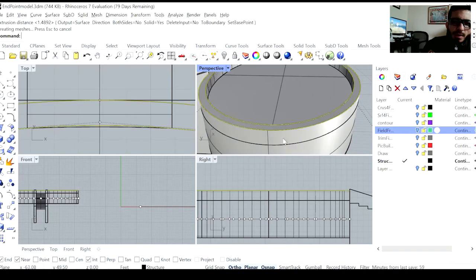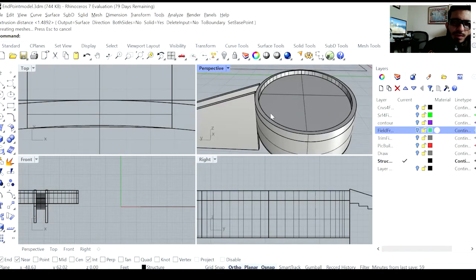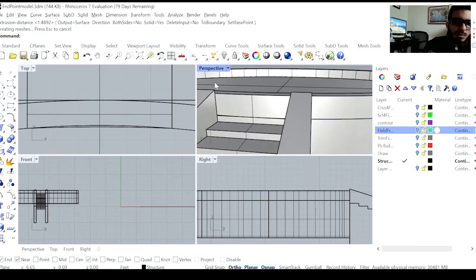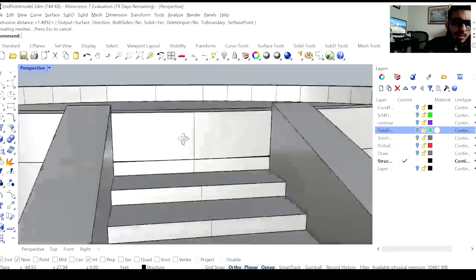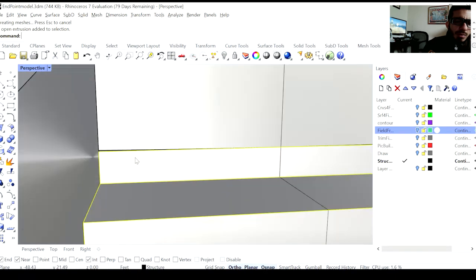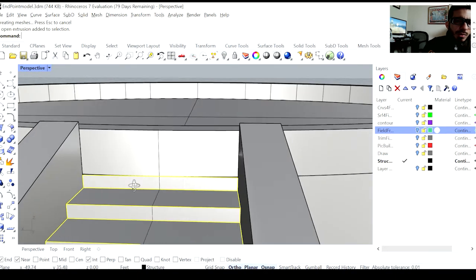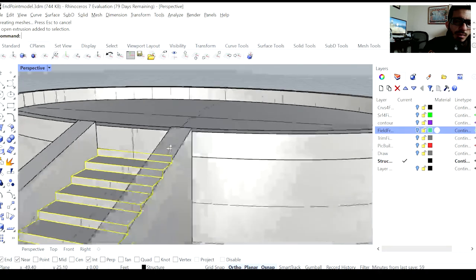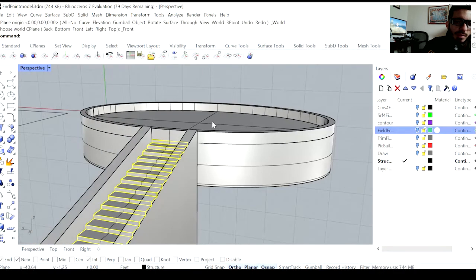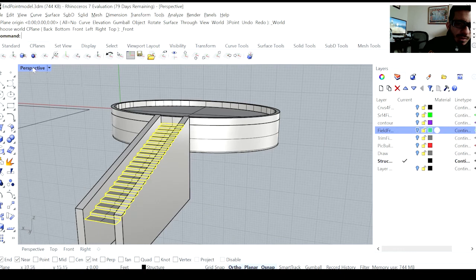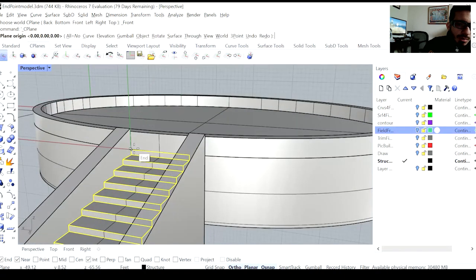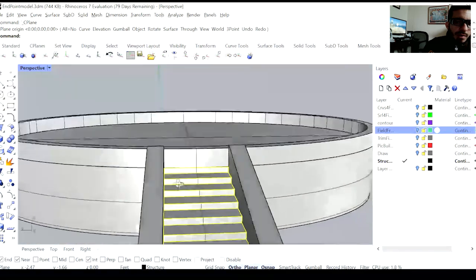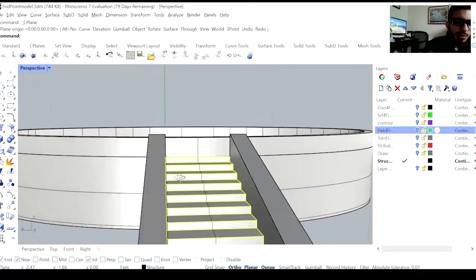Okay. But now we want to be able to have access to the structure from the staircase, correct? So what we're gonna do is set another plane right here, which we go to C planes. Let's look for the plane. That one is exactly the same plane I want. I'm gonna move it to this point. So I have my plane right there where I want the extrusion.